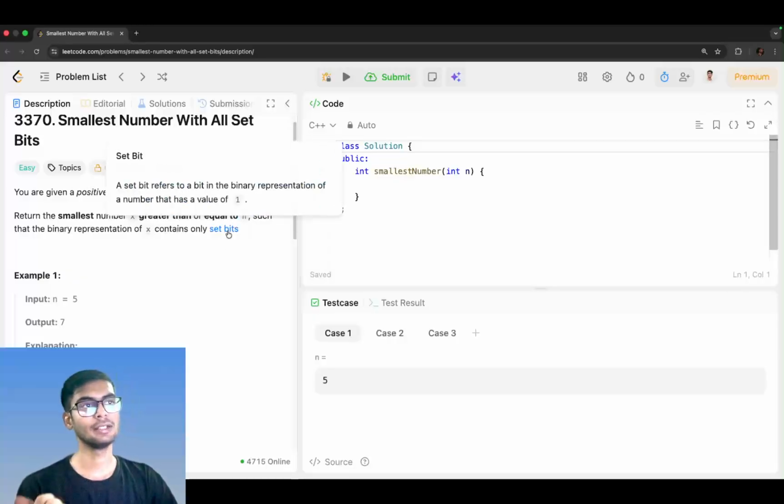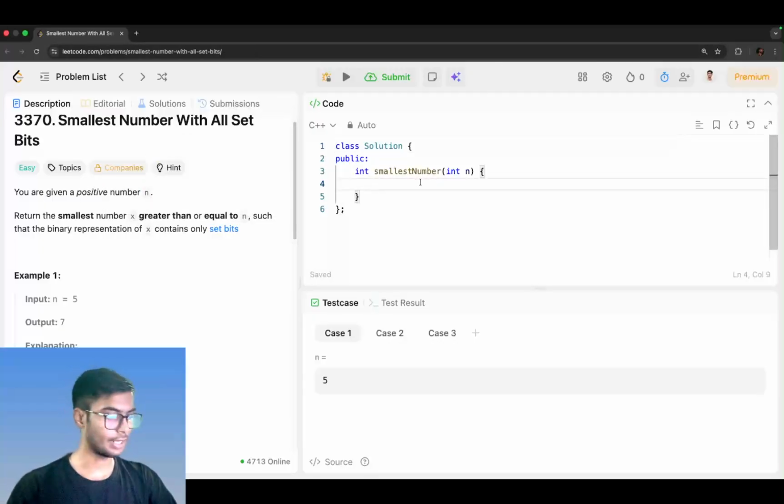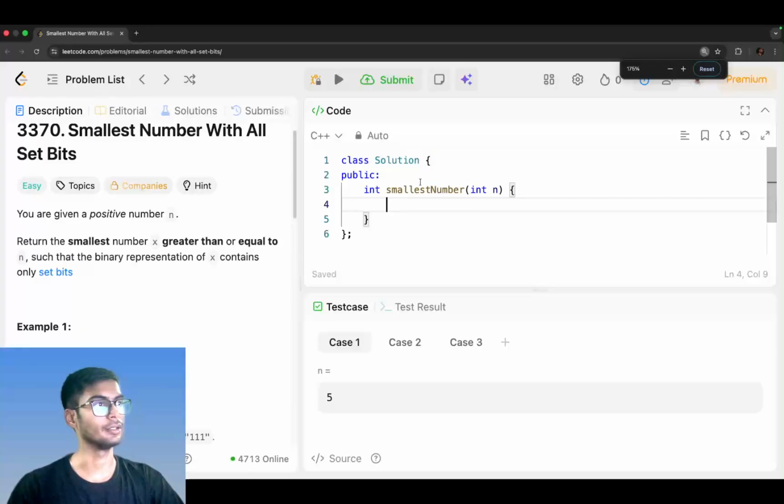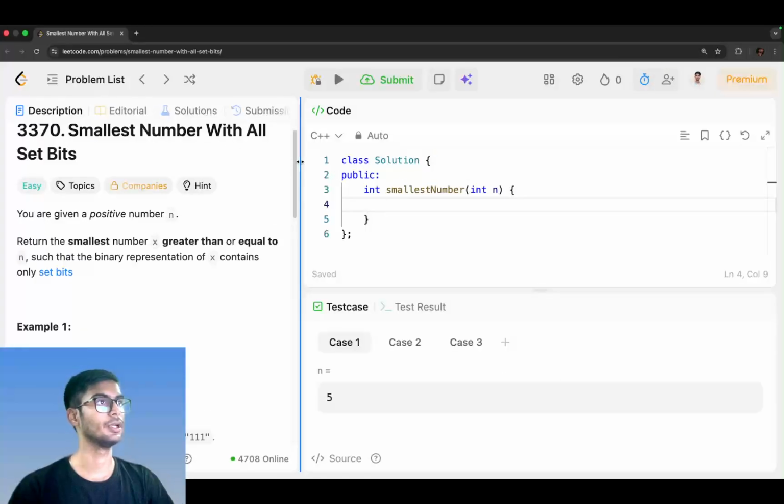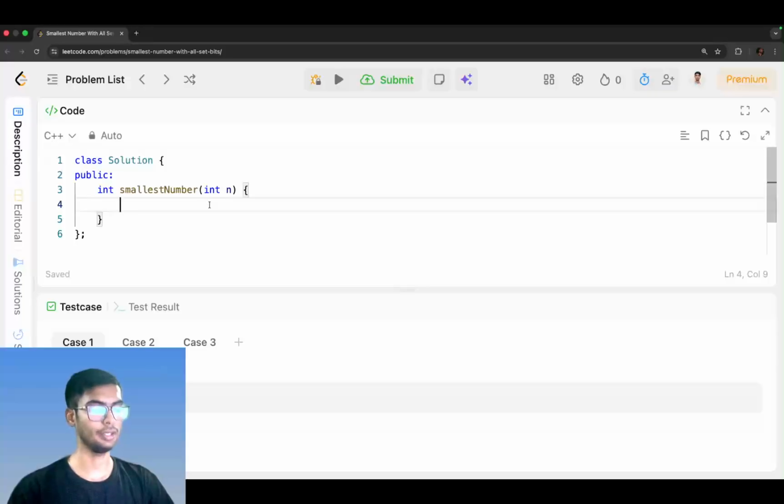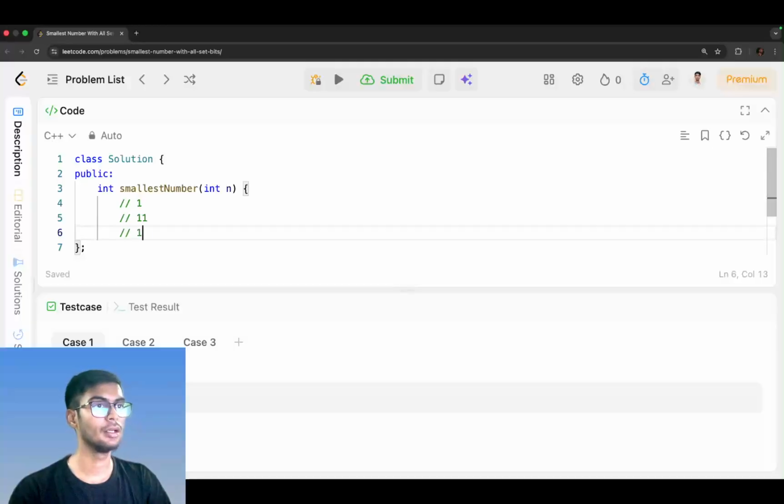And what are set bits? Set bits refer to the bits in the binary representation of a number that have a value of 1 only. The leftmost parts can contain 0. Let's say this is a set bit. This represents 2 raised to the power 0, which is 1. This is as well a set bit, that is it represents 3, I would say. And this is also a set bit.